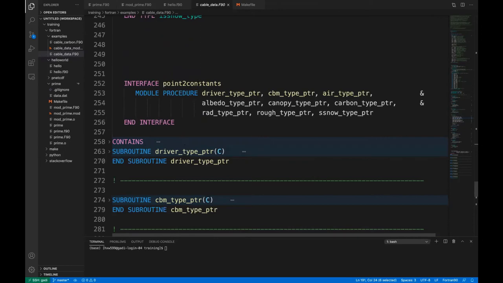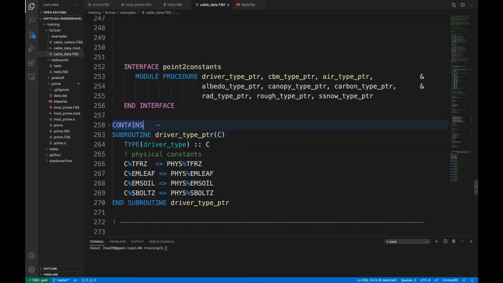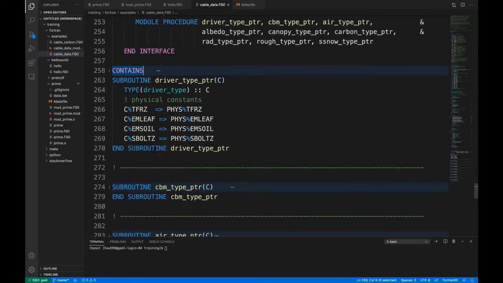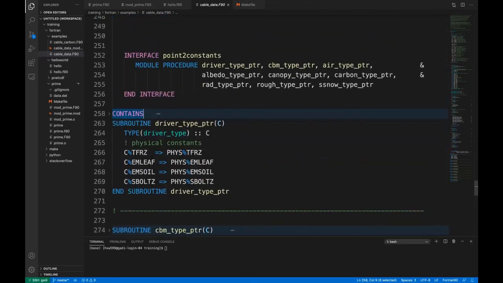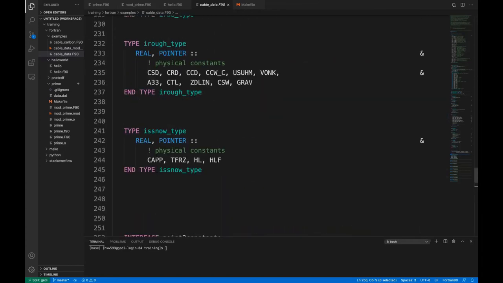That is an interesting part. Maybe we can talk about that later. And then it goes into this contains, and then come, in this case, subroutines. So all the procedures that this module wants to have.